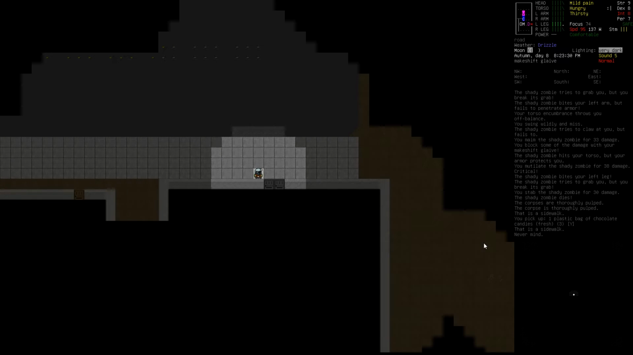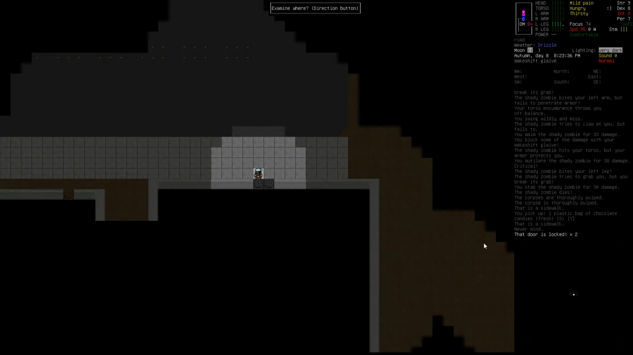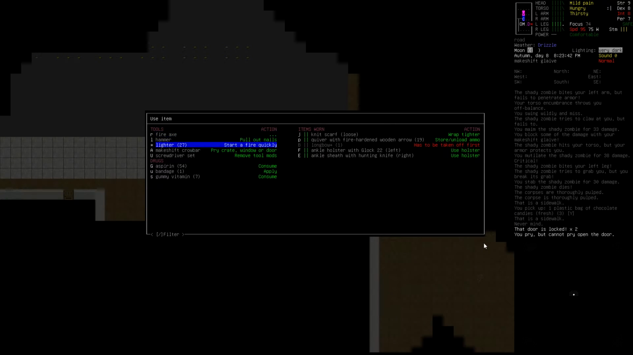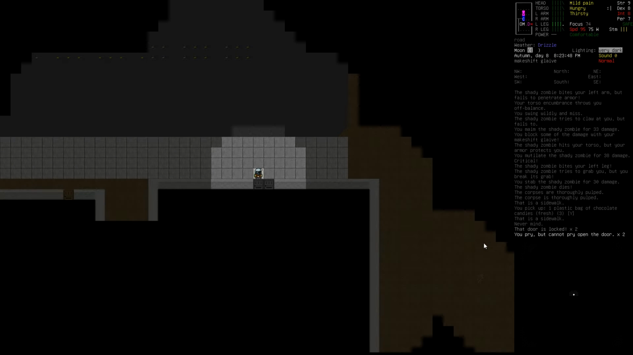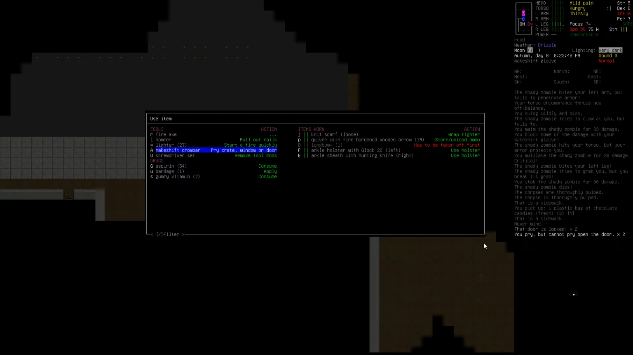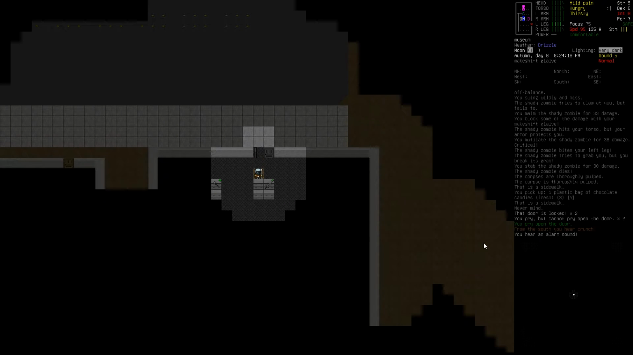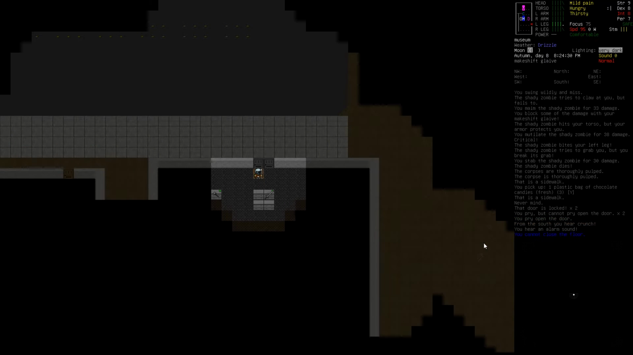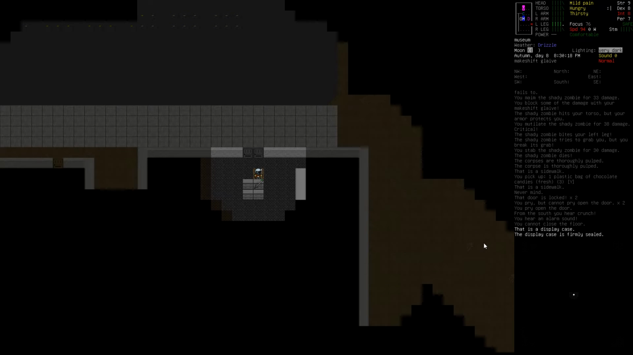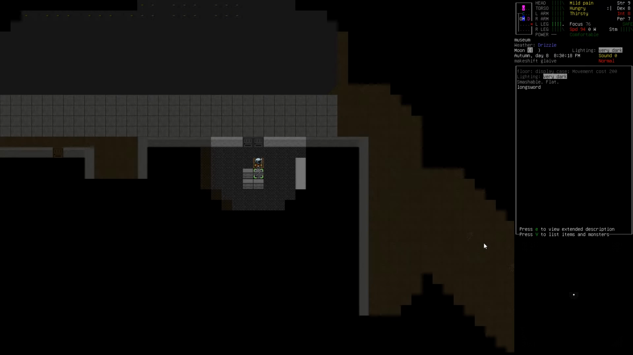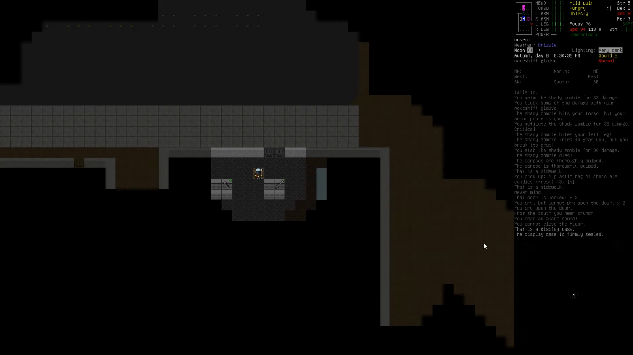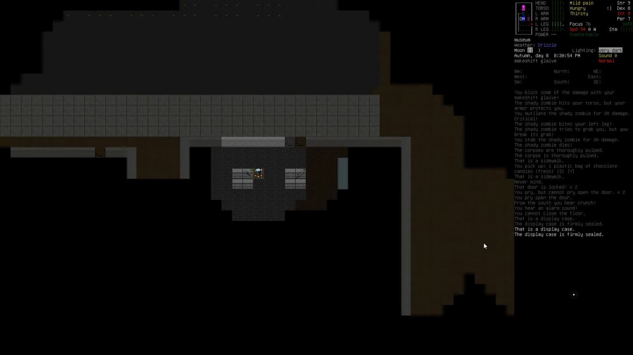Alright, before I worry about that, can I get into this building? Crowbar. So what is this store, actually? This is a museum. Okay. Display case is firmly sealed. Can I see what's in it? There's a longsword. If that's not a replica, that is probably pretty good. Stone hammer.